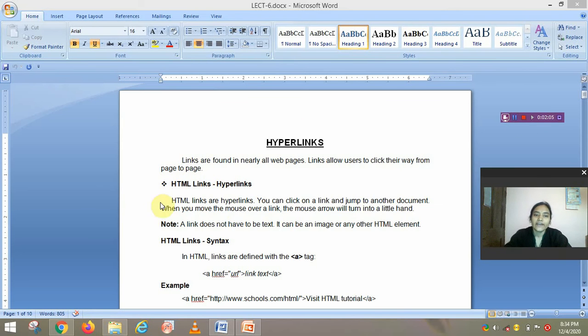So here HTML link means the hyperlink concept. HTML links are hyperlinks. You can click on a link and jump to another document. When you move the mouse over a link, the mouse arrow will turn into a little hand. A link does not have to be text. It can be an image or any other HTML element also.